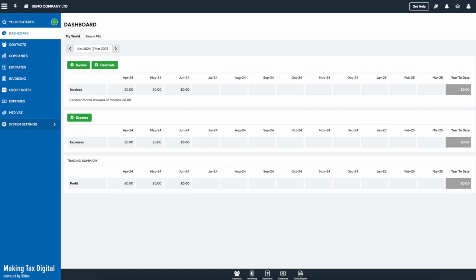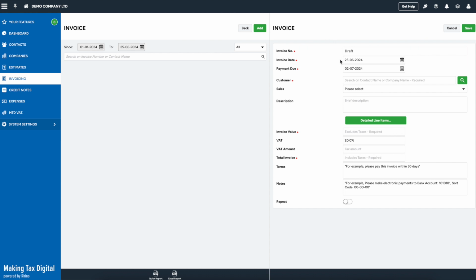In this video, we're going to have a look at how to create an invoice in Rhino. So the easiest way is to simply click on the invoice button on the finance dashboard. It brings up a screen and inputs a lot of defaults, including your terms and conditions and today's date as the invoice date. All I need to do now is select the customer.